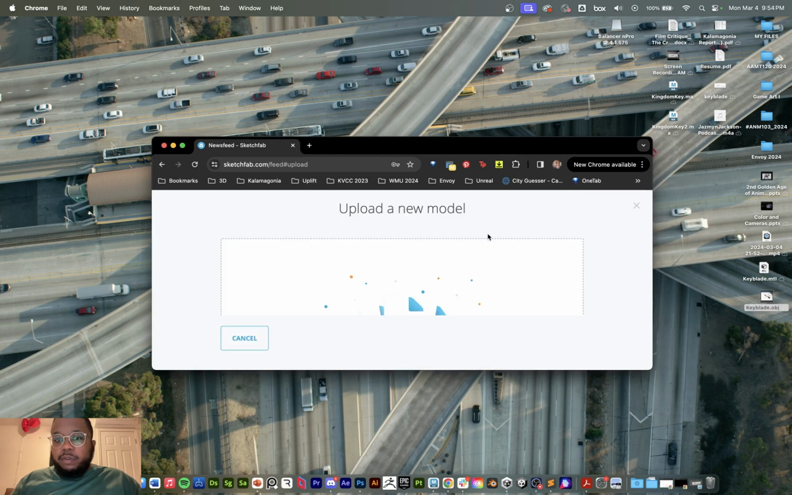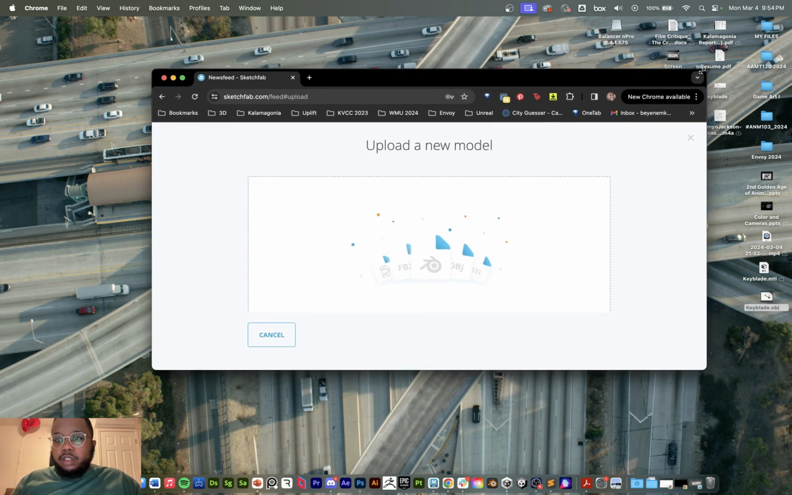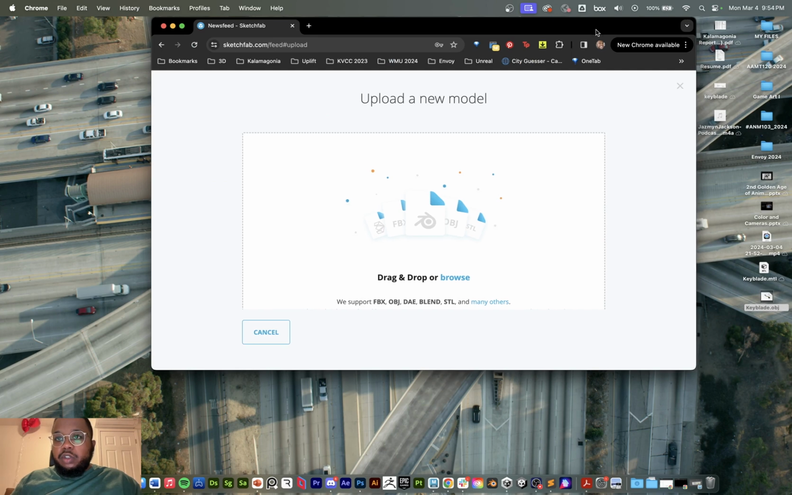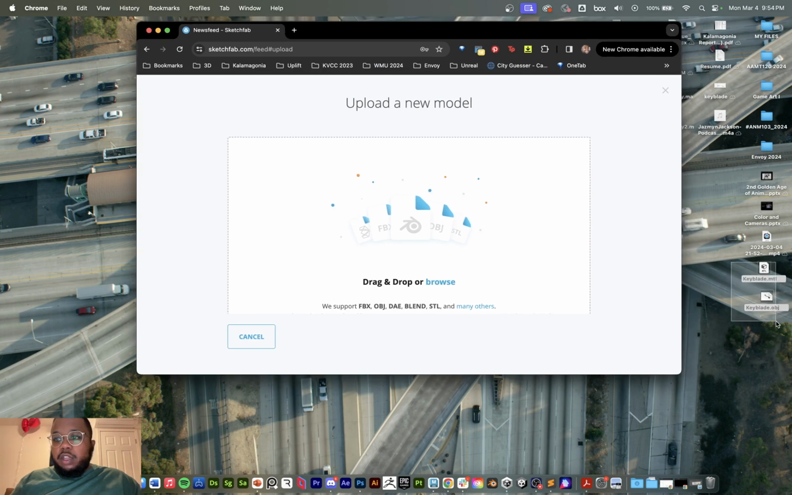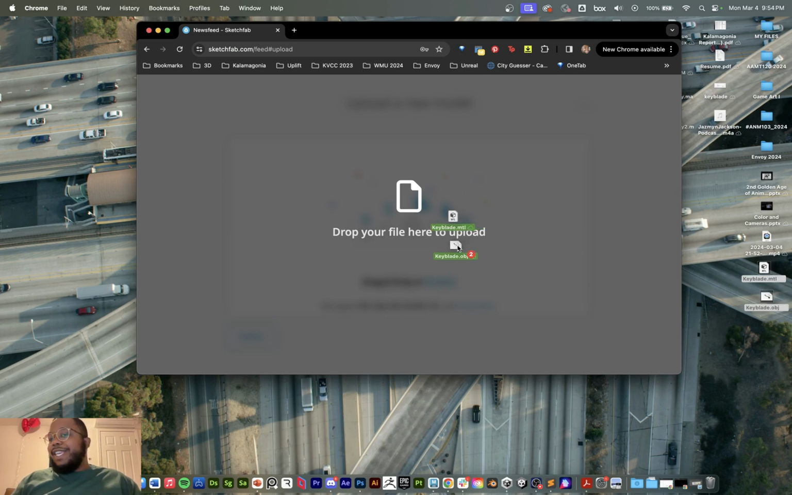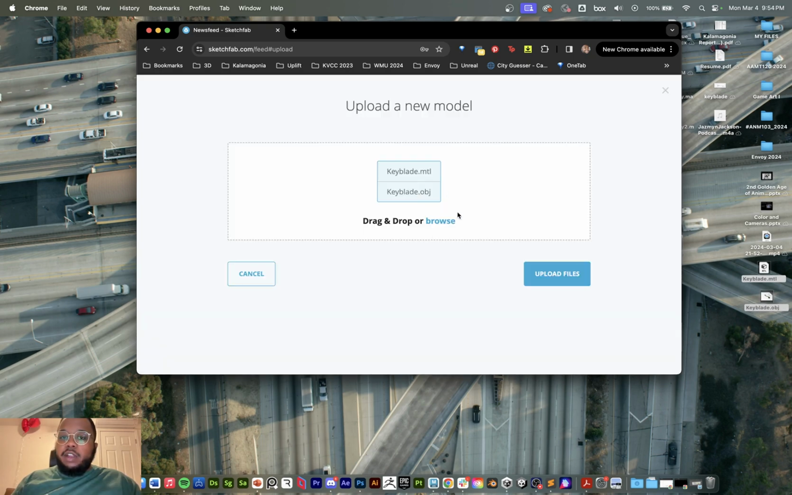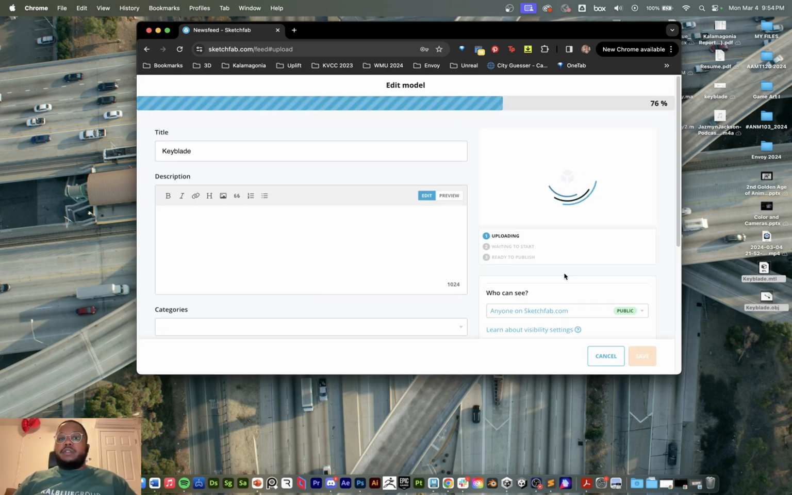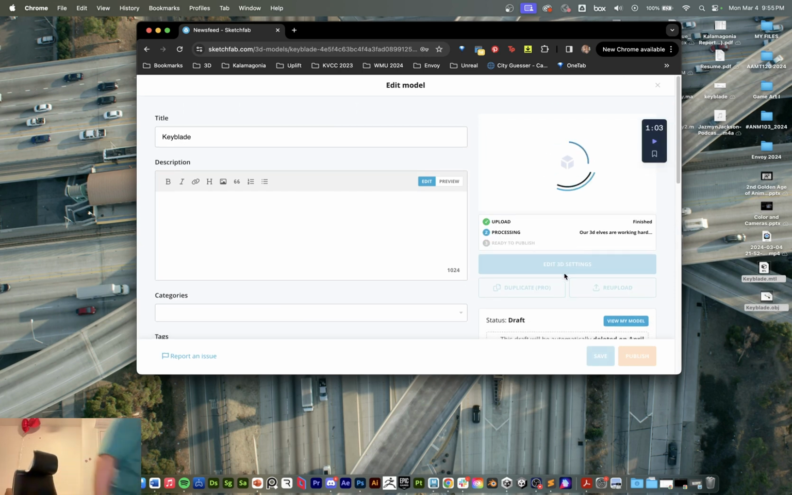We're gonna click upload and make this a little bigger just so you can see. And then the next thing you're gonna do is drag both of these files, the MTL file, which is the material file, and the Keyblade.obj right there, and then hit upload file and just wait a second.